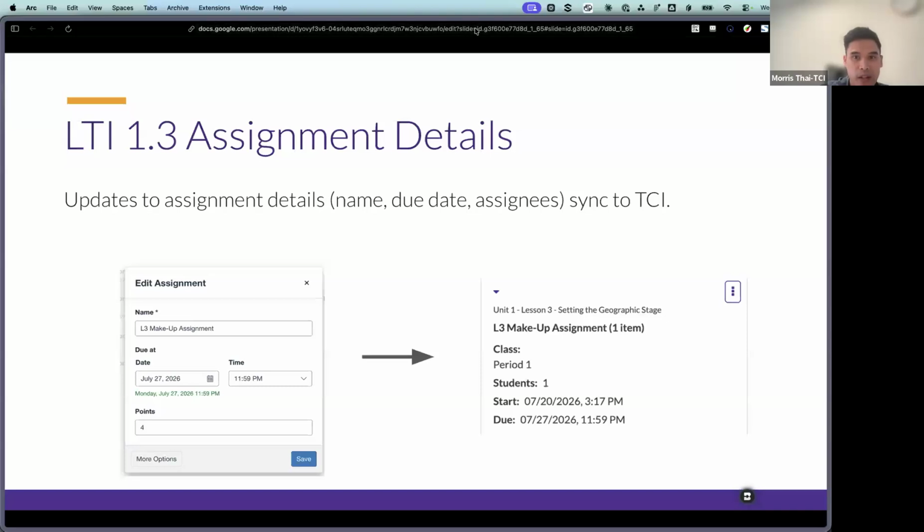If you're unfamiliar with LTI 1.3, it is an integration we have with learning management systems that primarily deals with being able to have single sign-on, to also have assignment and grade syncing, so grade pass back into the system. And so one of the things, if you're already familiar with using LTI 1.3, is when you create a new assignment, that assignment will create into TCI, and that will kind of kick off the workflow for being able to have the students do that work, and then also for the grades to go back into the LMS.